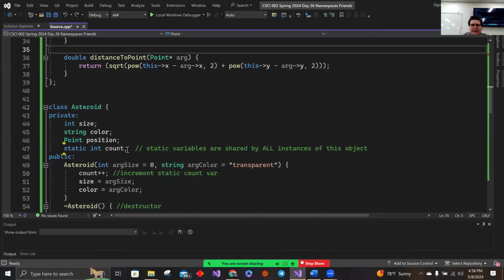So we have an int count here for the number of asteroids that are going to be in play, but it's part of the class rather than an outside thing because it belongs with the game. So static allows it to be shared by all the asteroids. Every asteroid can access count, and they're all using the same value.